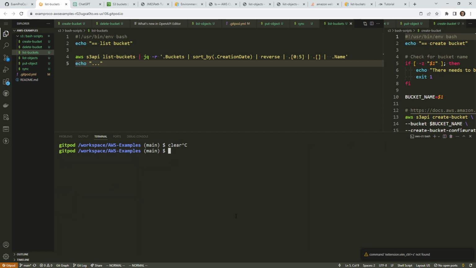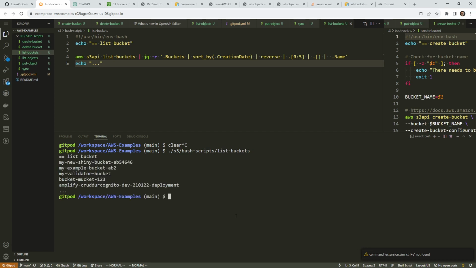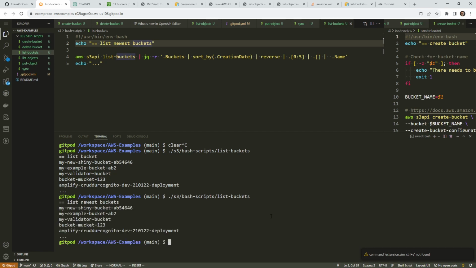So I'm just going to put an echo after this. And now we'll try to run this command ourselves. And we'll say S3 bash scripts. Okay, and so let's just say list newest buckets. And so that's a little bit more indicative of what it is. And so this way we can get the most recent buckets.